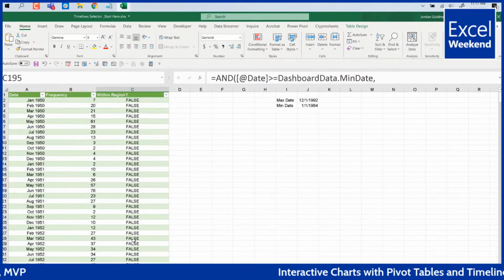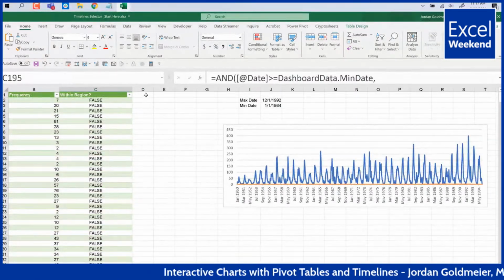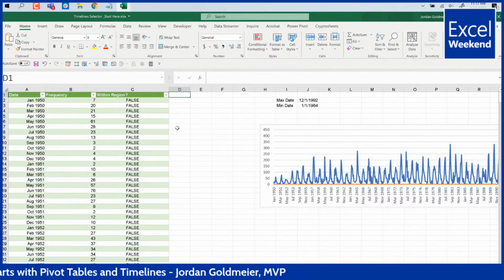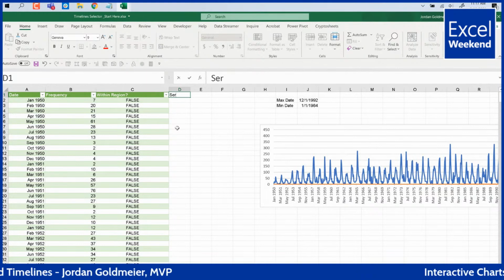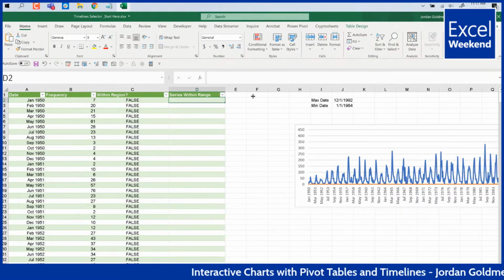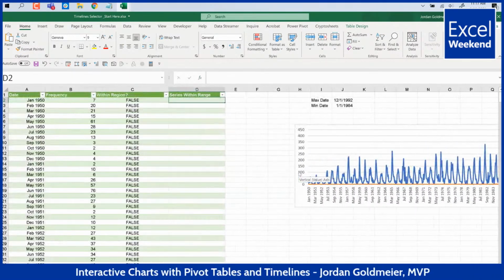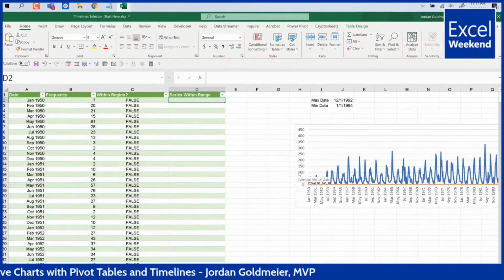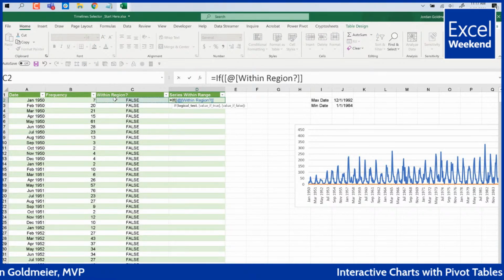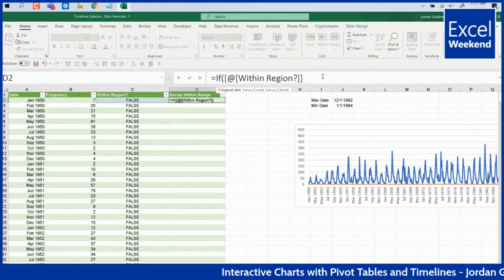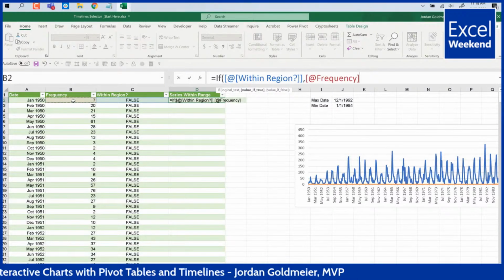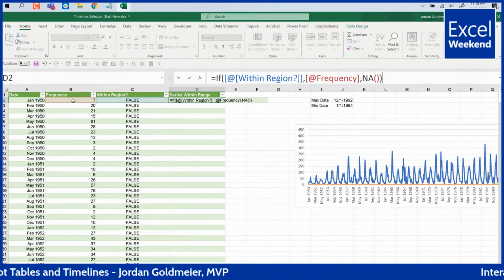So we have that. So what I'm going to do here is I'll call this series within range, like that. And this is a super easy test here. Okay, so what I'm going to do is I'll do an if. So we'll do if it's within region. I don't need to test if this equals true or false, because it's already true or false. It can be plugged into a conditional like that, right? So if it's within the range, we'll put out the frequency, otherwise generate an NA error like that.